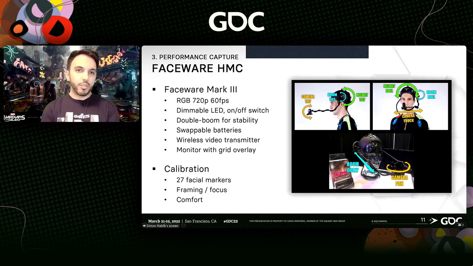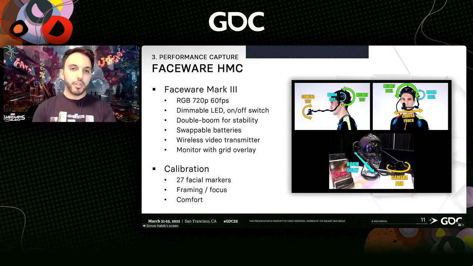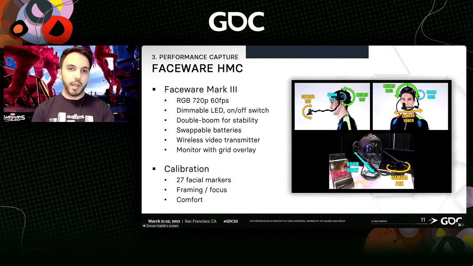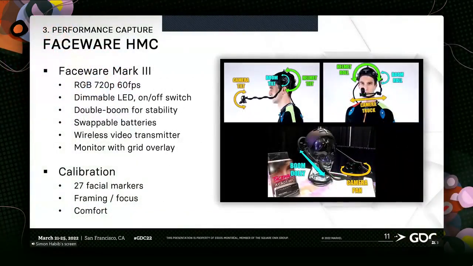On this slide, we have a closer look at the helmet cams that we were using. This is the Mark III model of FaceRare's head-mounted camera, or HMC for short. Even though they recently released the Mark IV model, we were using the Mark III during production. These cameras record in RGB, so color footage at 720p 60 frames per second. Beneath the camera, there's a dimmable LED light which helps to reduce harsh background lights and minimize shadows.